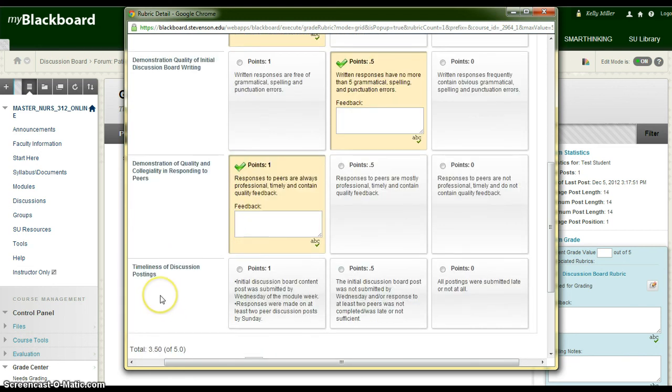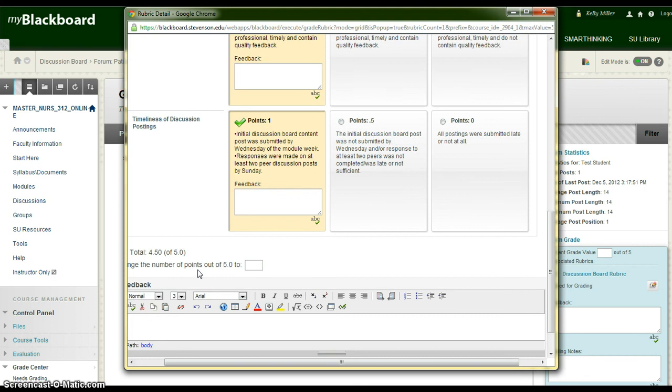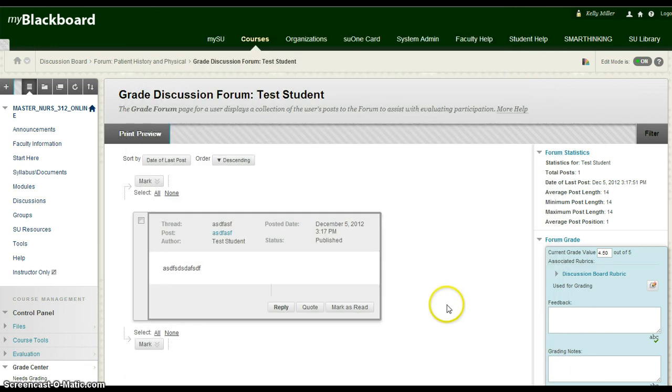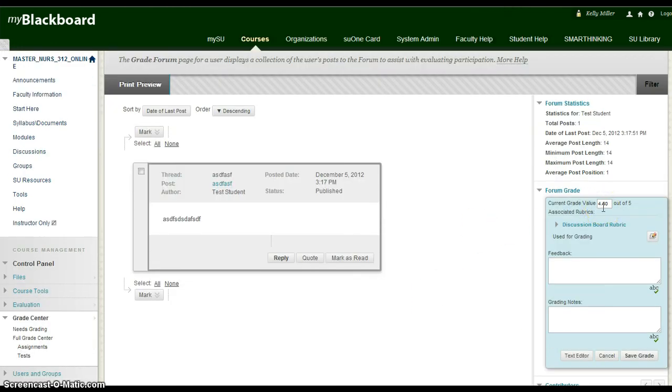And then the last part is their timeliness. Since all of your directions say your initial post has to be done by Wednesday, follow up to 2 of your peers by Sunday, here is where this would come into play. And they did that as well. Okay. So right now this person has a 4.5 out of 5. If you want to leave general feedback here, if not, click Save. And now it will show the grade here.